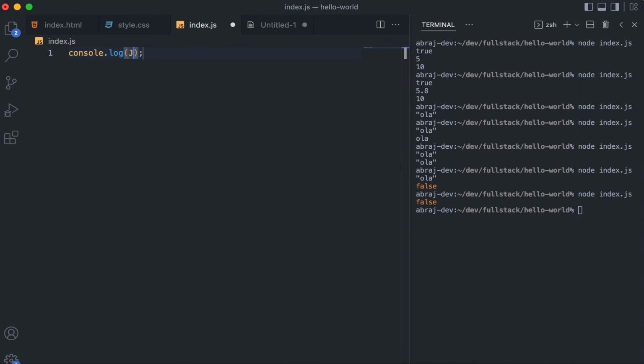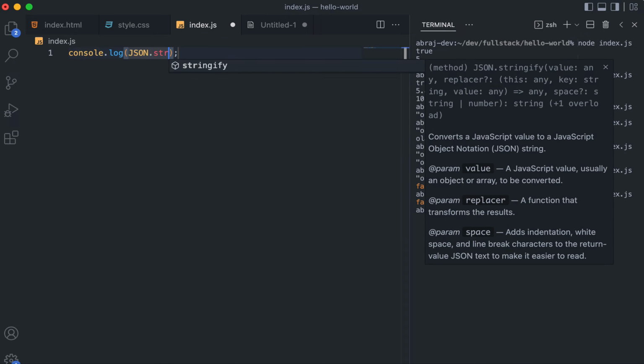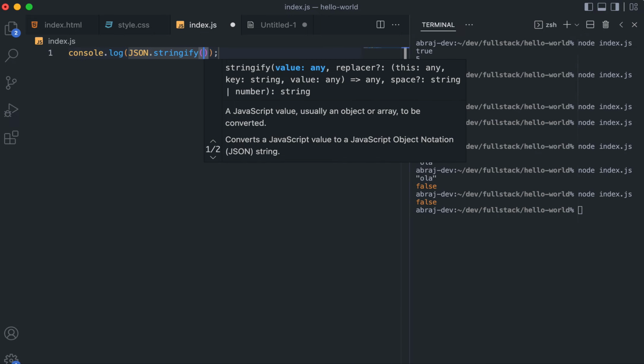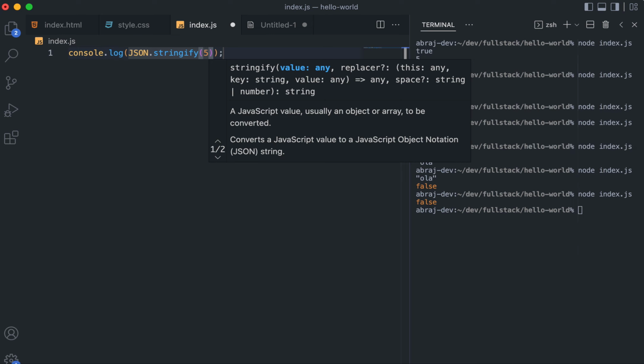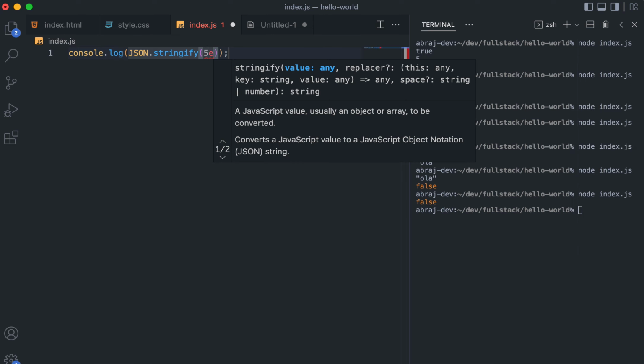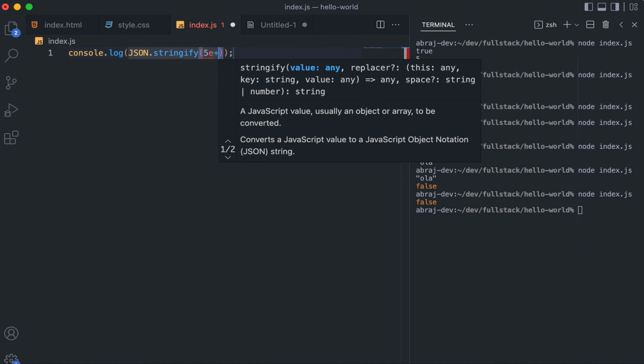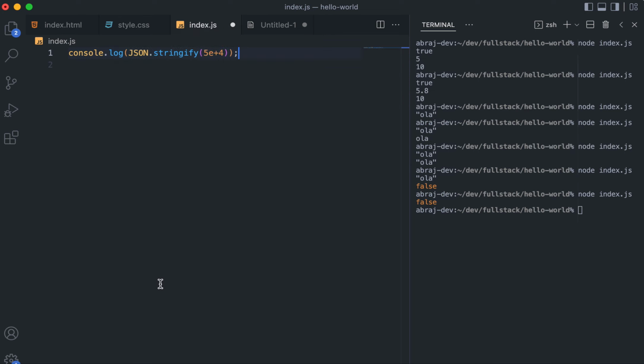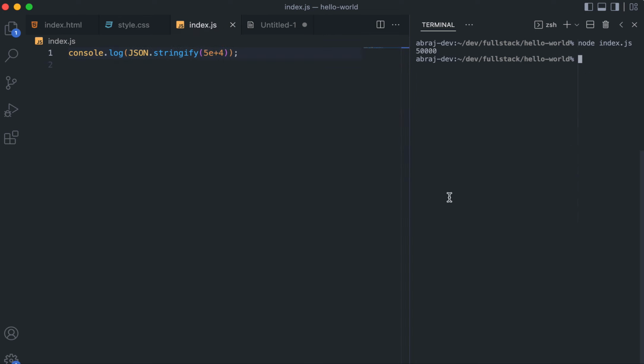Let's do a number which is bigger. So JSON.stringify, and I know that normal 5, 10, etc. will be available. I know that. But let's write 5e4. Okay, and this should also be a small number, right?